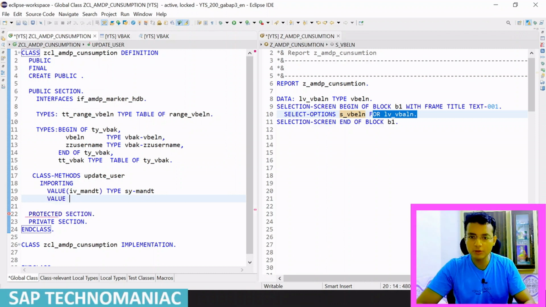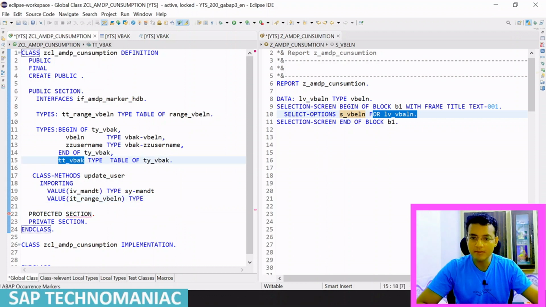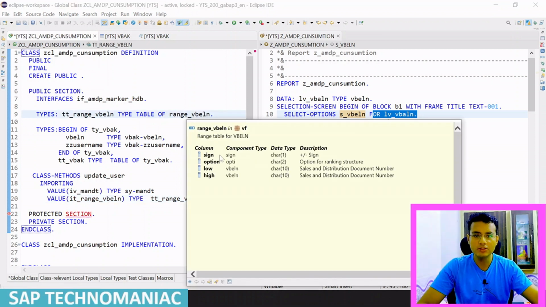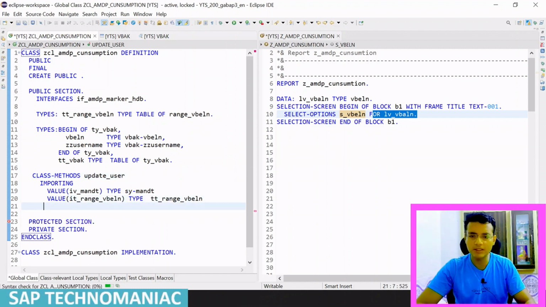For that, I will use IT_range_VBELN. This is an importing parameter again. This should be type of, since I can't use a structure type table, so I will use this table type, TT range table. If you see this range table, press F2 here, there are sign, option, low and high, so it will get the values from the select option easily. This is one of the ways we can handle the select option. There is another way also, that also I will show you in an upcoming video. So in this video I just want to show you the basic form of how you can handle one or two select options.